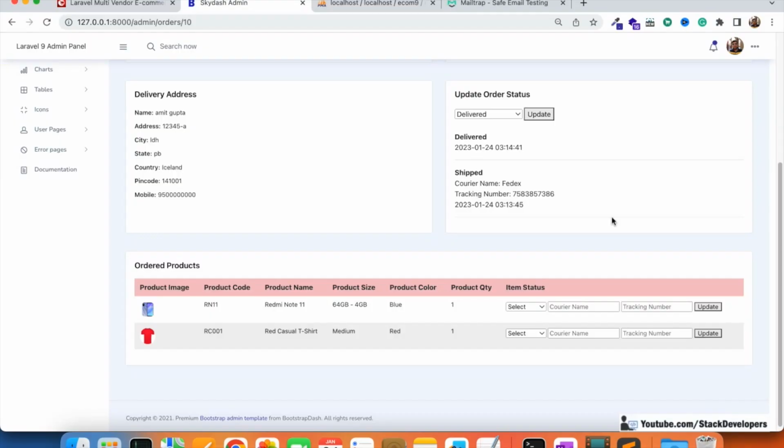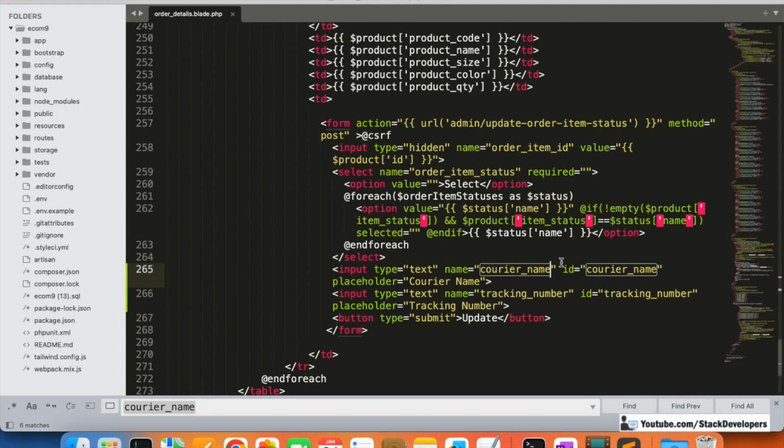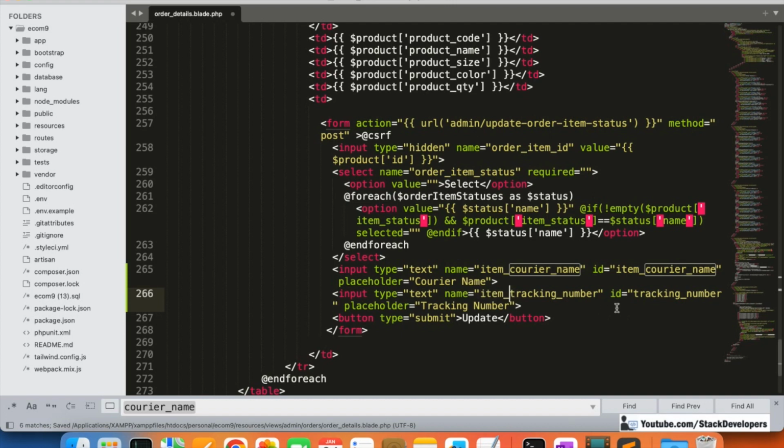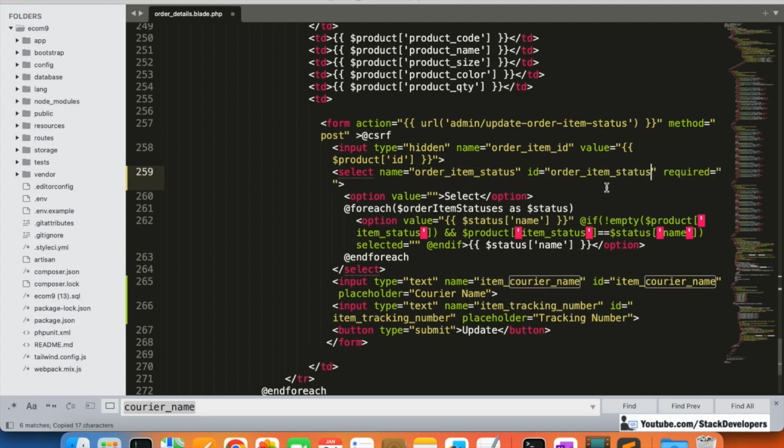For the courier name, we will take item wise courier name, that looks better, or simply item courier name. Okay, item courier name like this. And item tracking number. And here the id also we are going to keep as order item status.